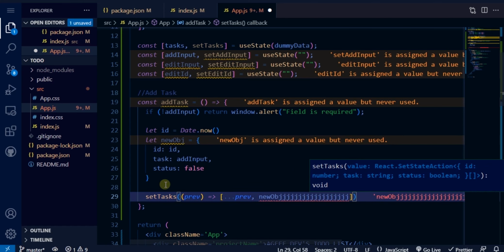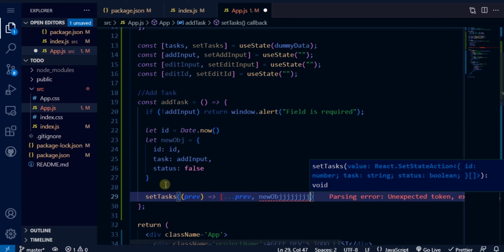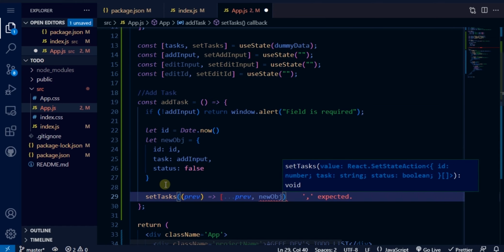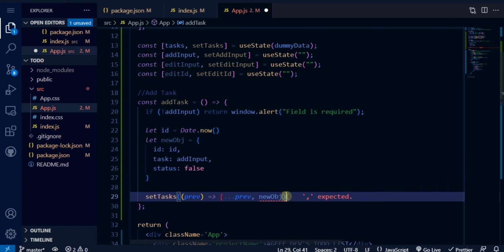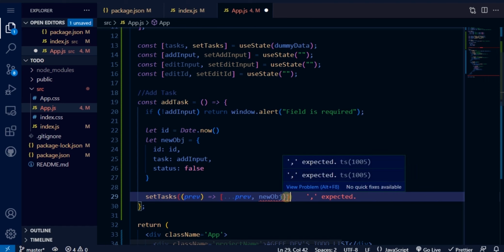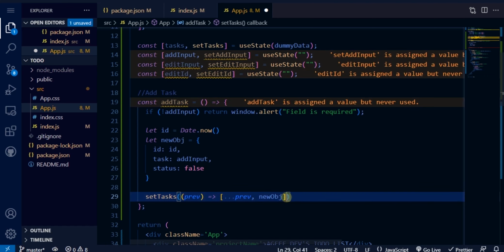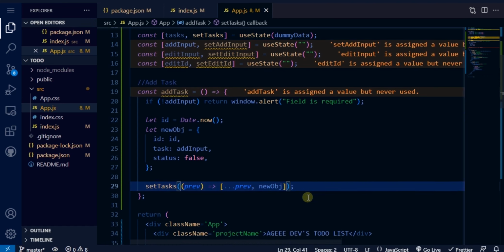This will add the new object to the previous array that we have. What am I doing? I'm sorry for the mess.